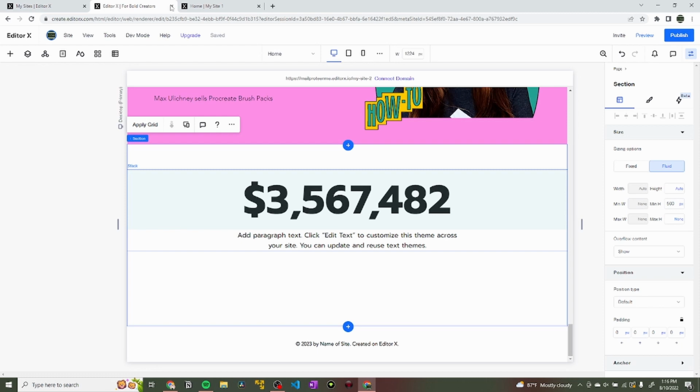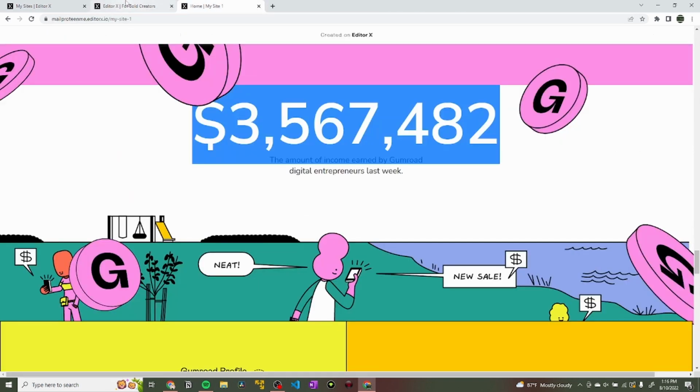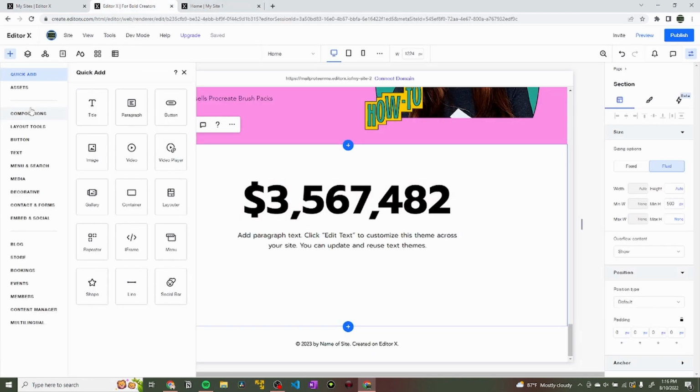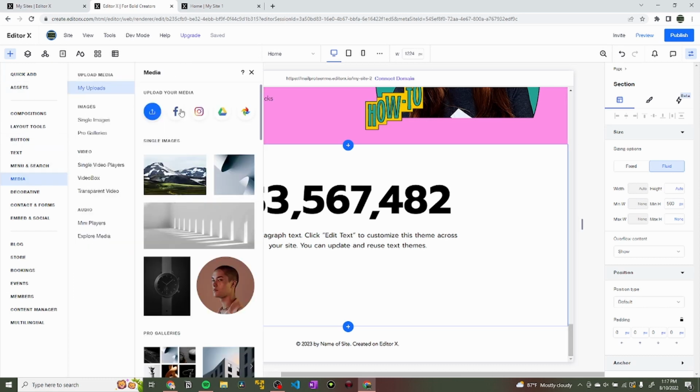Now I'm going to add in that big image that you see down there. So for that, I'm just going to go into media, and I'm just going to pull that image.